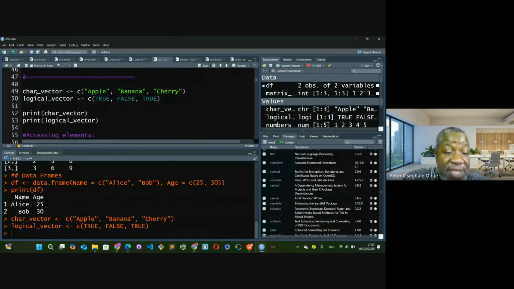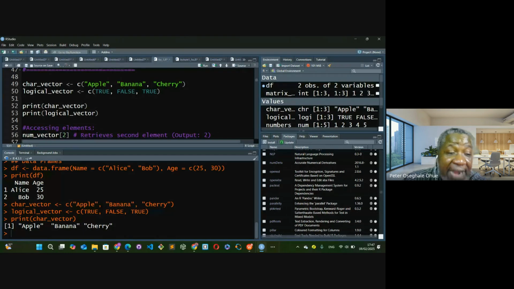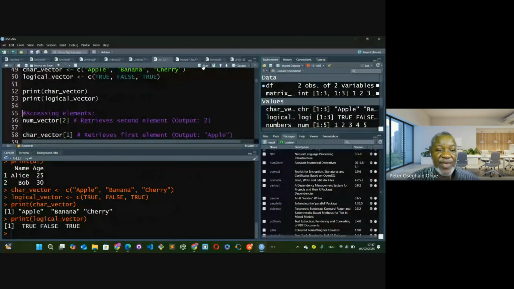So calling them means, say, print. So print is, tell me what is inside character vector. If you do that, it will tell you inside character vector, we have apple, banana, and cherry. If you ask it what is inside the logical vector and you run that line, it will tell you that we have true, false, and true.